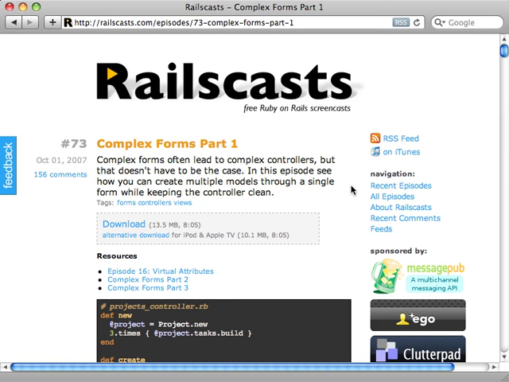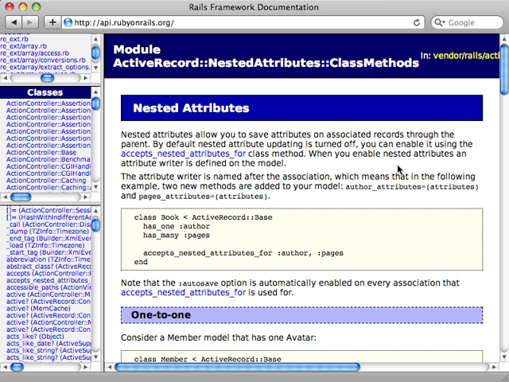A couple years ago, I did a series on complex forms, which shows you how to manage multiple models in a single form. Well, unfortunately, that episode series is quite out of date. So here I'm revising that series and showing you the more modern techniques for handling multiple models in a single form. One thing that plays a big part in improving how this is handled is the accepts_nested_attributes_for method, which was added in Rails 2.3.